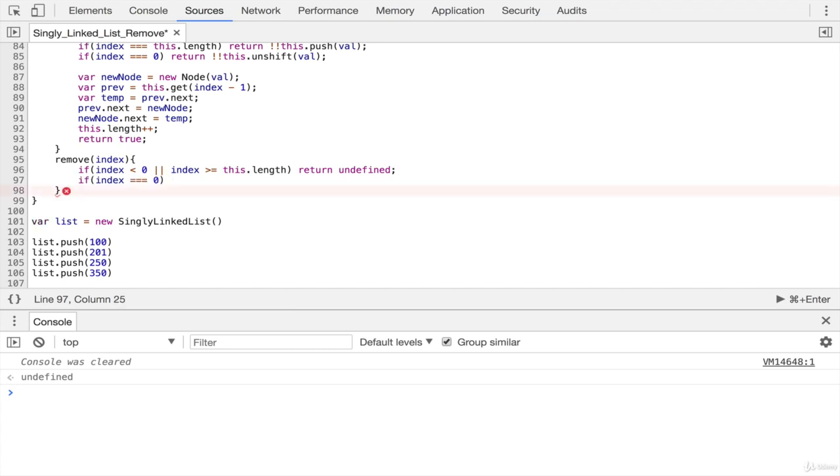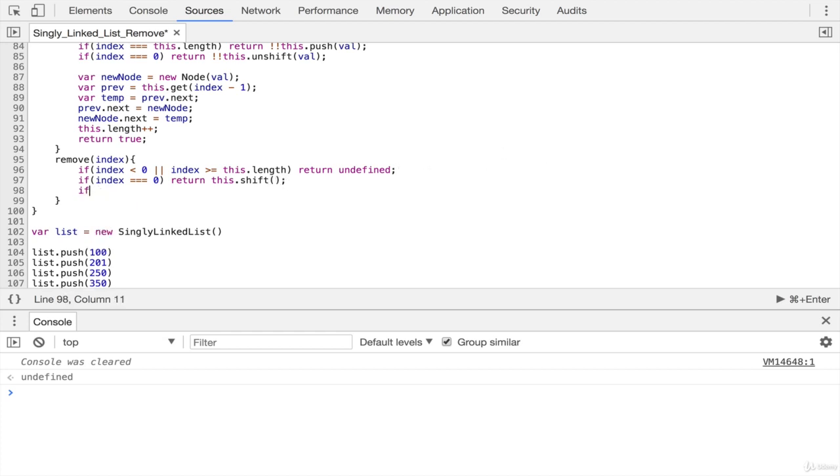If the index is 0, we're going to return this.shift. That means remove the first thing. And if the index is the length minus 1, if it's the last item, then we return this.pop. Okay, so those are the 3 edge cases. Then we have the rest of the logic.